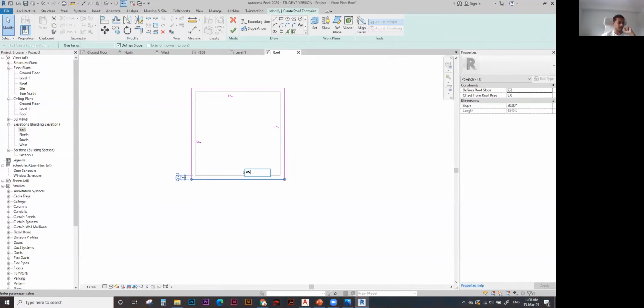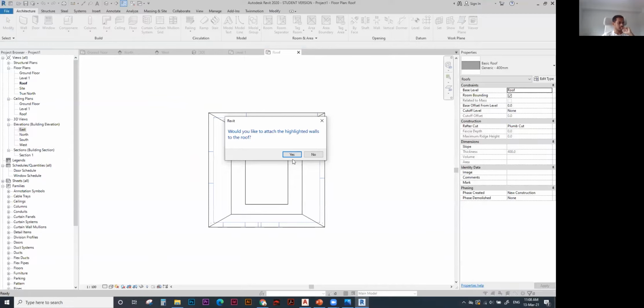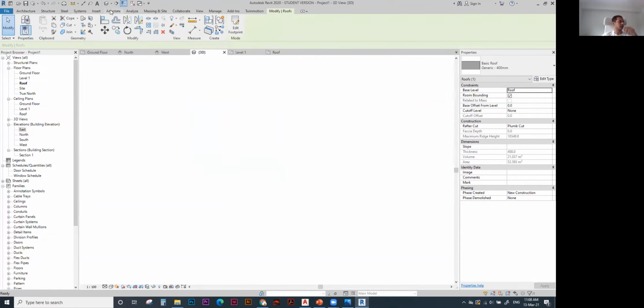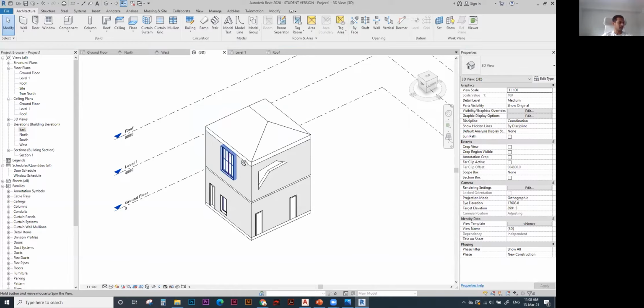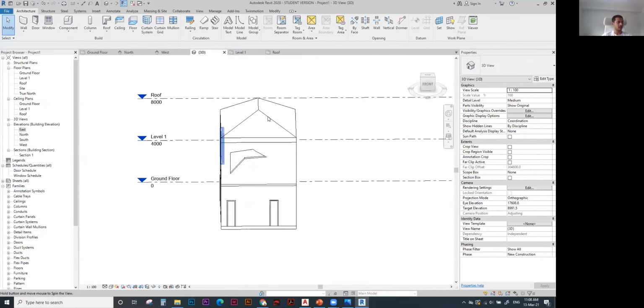I'm going to select this, and I like this to be 30. I like this to be 30 as well. Maybe this can be like 45 again. Okay. And then I hit OK. And then it's going to ask me, would you like to attach the highlighted walls to the roof? Yes, I'm going to say yes. You'll see that in a minute.